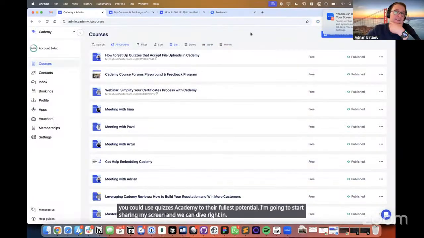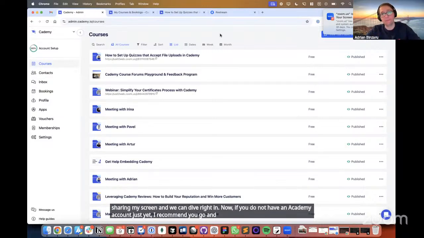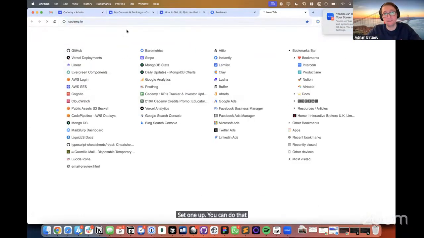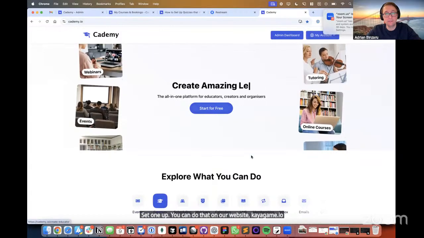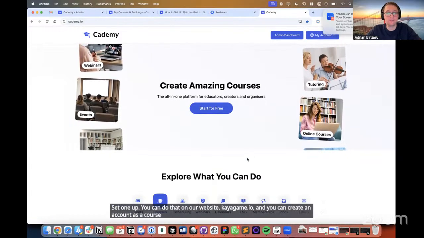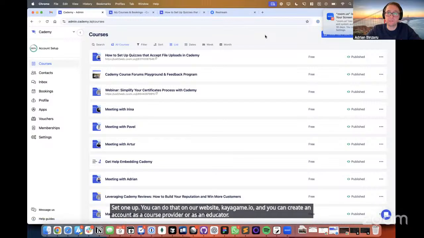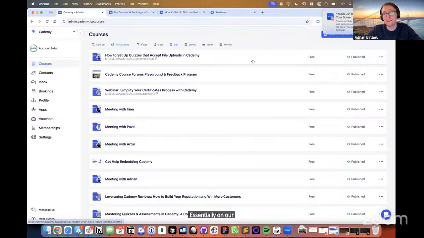Now, if you do not have a Cademy account just yet, I recommend that you go and set one up. You can do that on our website, cademy.io, and you can create an account as a course provider or an educator. You land in a dashboard that looks a bit like this, and from here, you'll be able to set everything up.